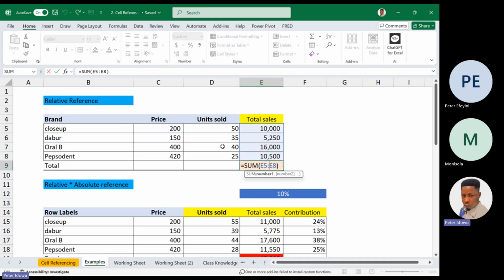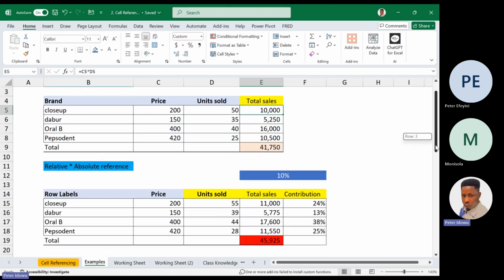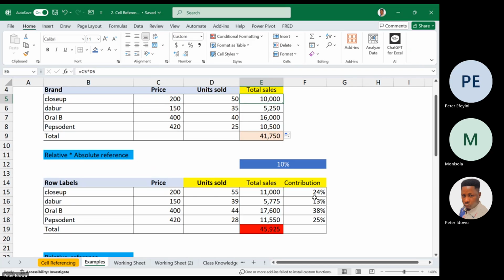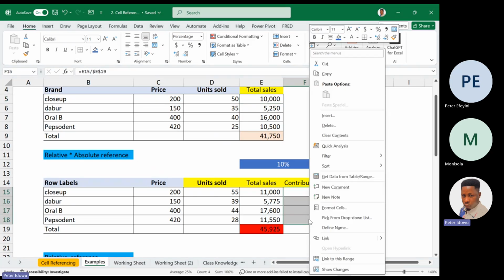Then I sum this up. So this is a very good example of using relative reference, multiplying something by something, knowing fully well that these prices are different from each other. You need this price to be multiplied by the unit sold of these brands. This is a very good example of relative reference. Now let's go to relative and absolute reference.